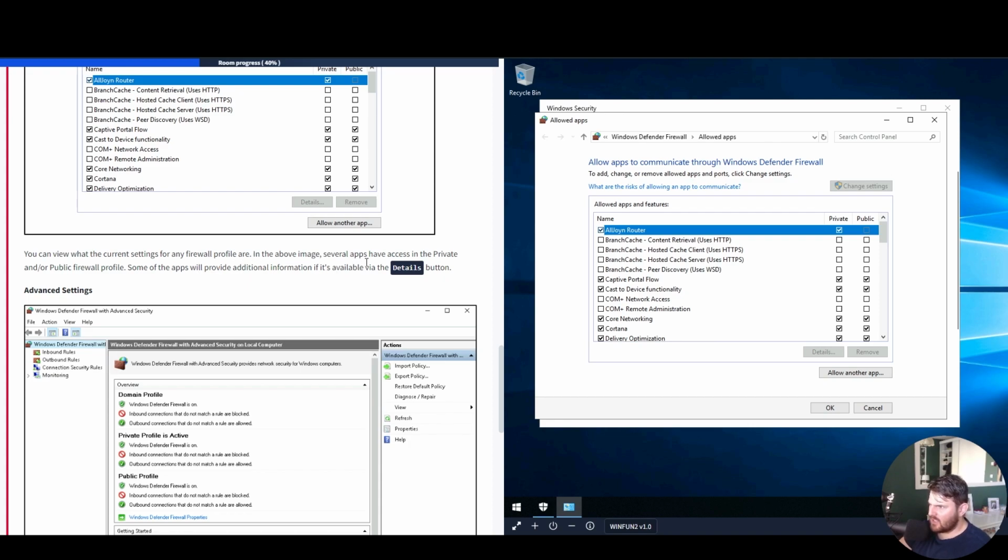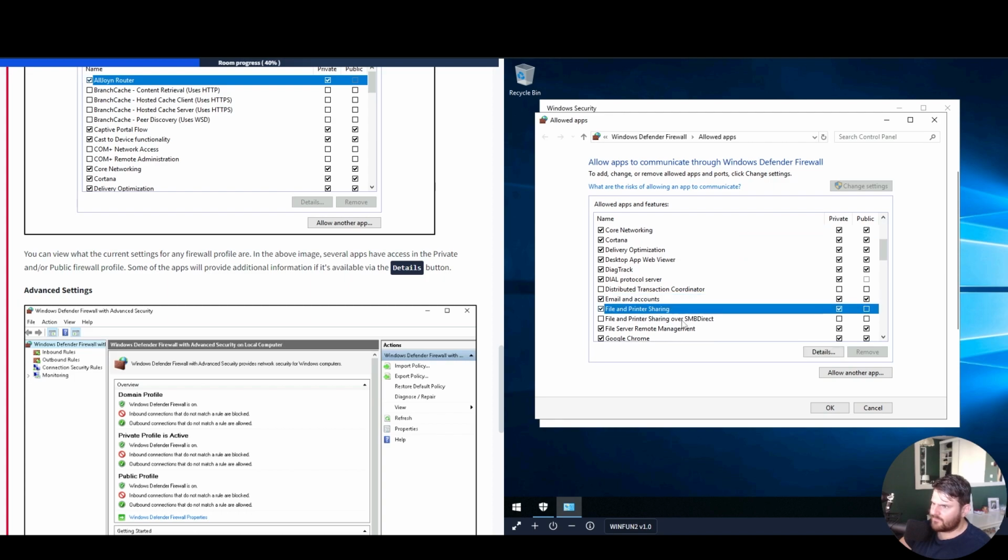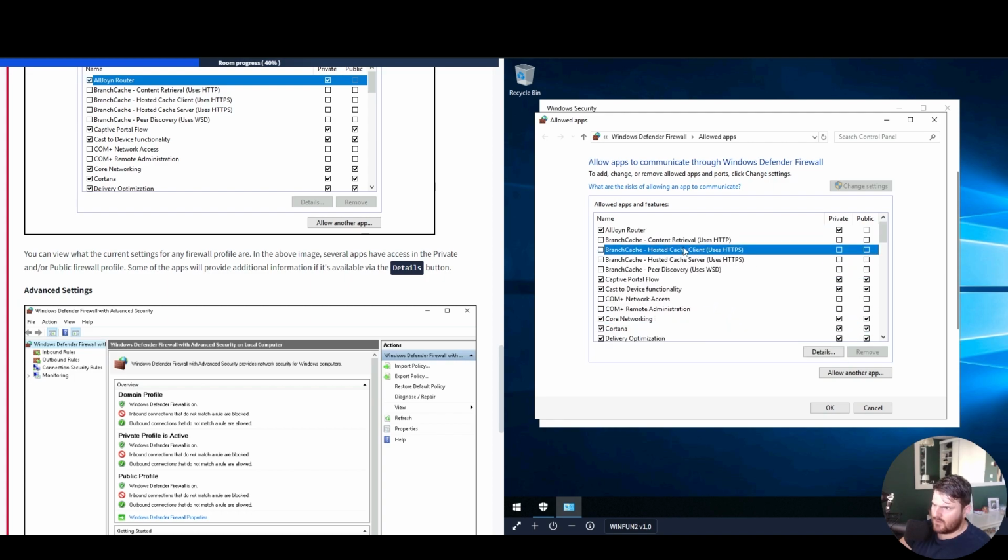In the above image, several apps have access in the private or public firewall profiles. Some of the apps will provide additional information if it's available via the details button. Yes, here you can see the details button, remove, allow another app. And here you can see the profiles of the firewall. Here we see that we can change settings when that will be available. On your machine you can play with this and you will have more options, but be careful.